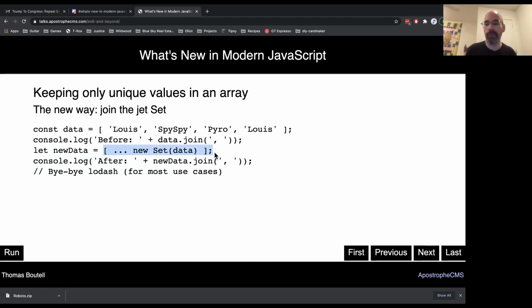If that is a little too weird, you can call Array.from and pass it a set. That will work too.